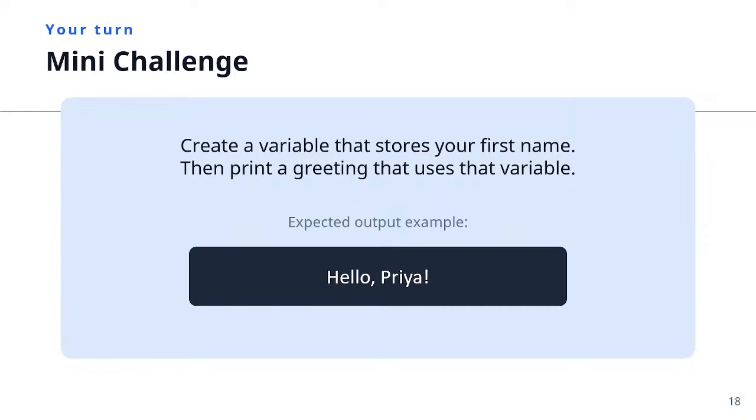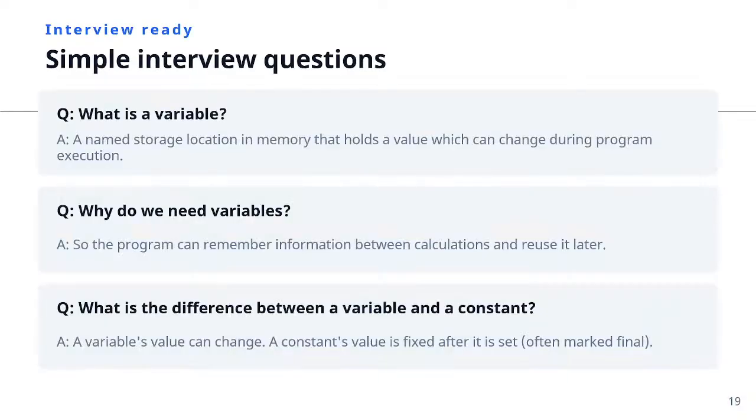Next, these are the common interview questions about variables. The question is, what is a variable? The answer is a named storage location in memory whose value can change during program execution.